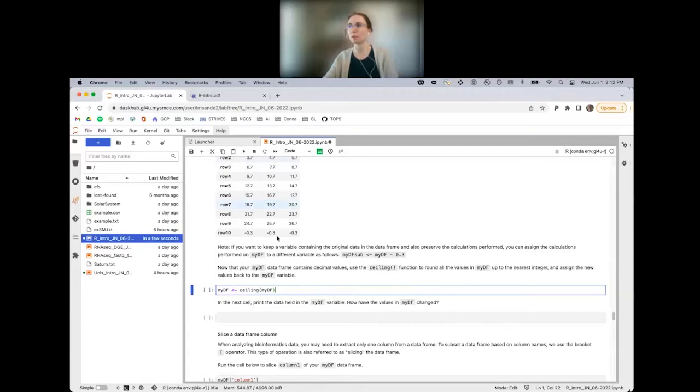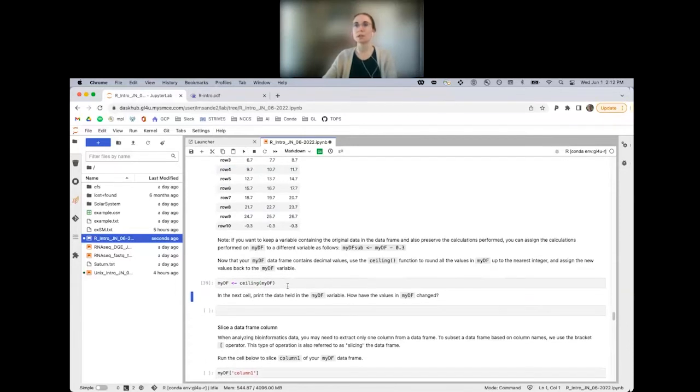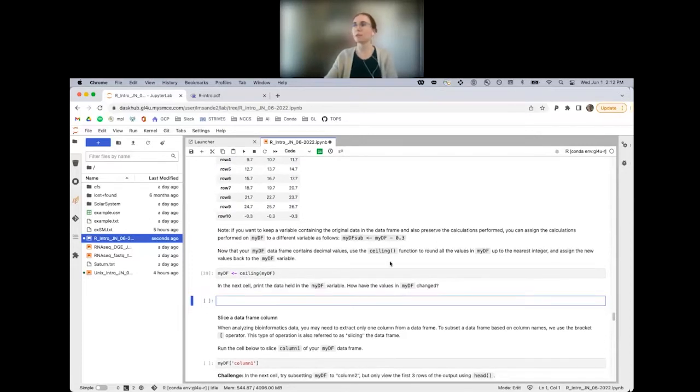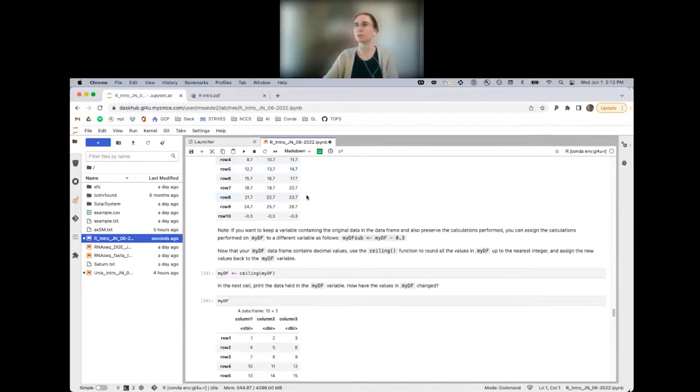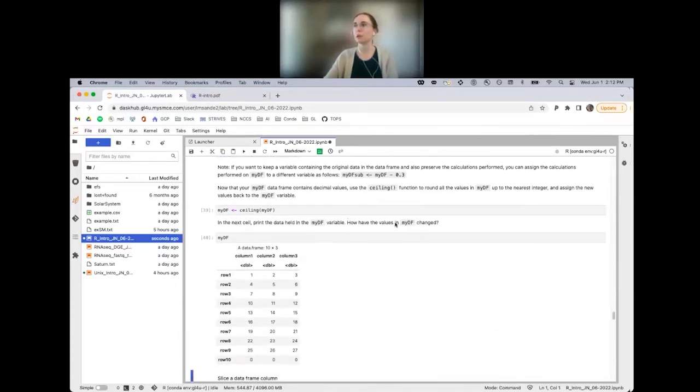So I'm going to run this cell, put this in the chat. If anyone is not clear on how I got here, please let me know. But I can go ahead and run this cell. I shouldn't get any output because, again, I'm just assigning something to a variable, so nothing gets printed out. And then in the next cell, we can go ahead and print out the data held in the MyDF variable and how the values changed.